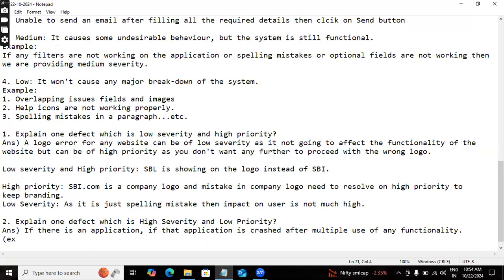Example. Okay, I'm going to provide an example. I think in TestBug we have an inquiry form, right? Yes, sir. In TestBug we have an inquiry form. You are not filling in any data, but you are clicking on the submit button.